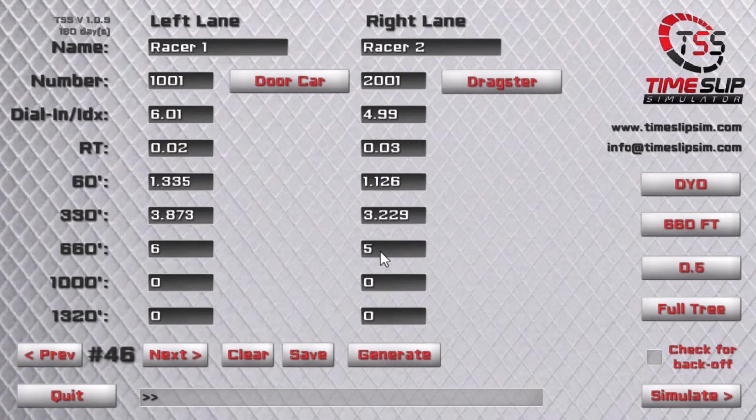So here we are on the Timeslip entry screen. If you ever need to know what version of the TSS you're running, you can look in this top left-hand corner and that'll tell you exactly which version it is. All of the recent updates are on the simulation/replay screen. So let's just jump to that screen.